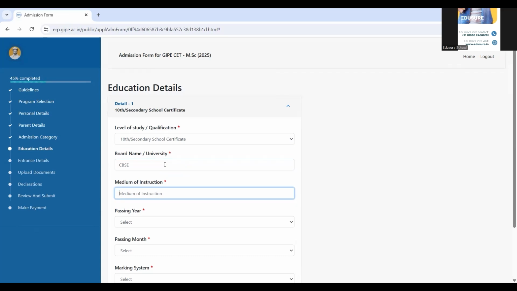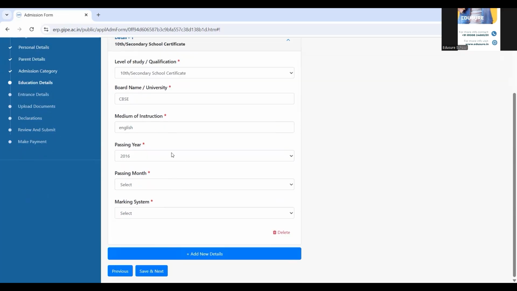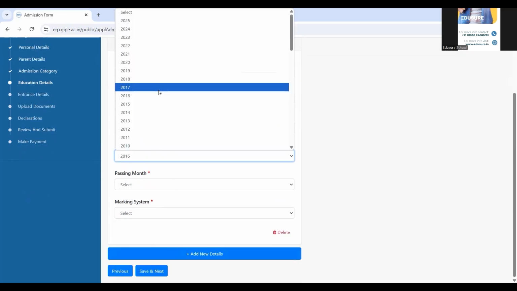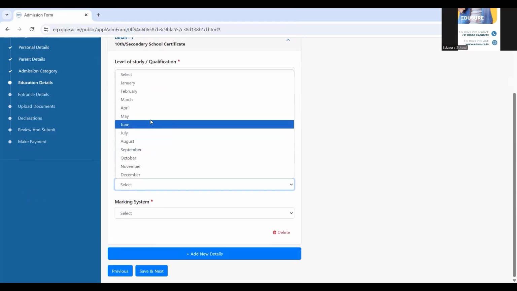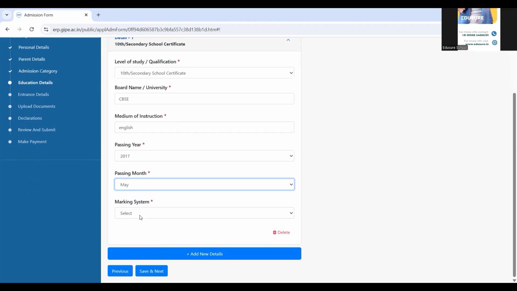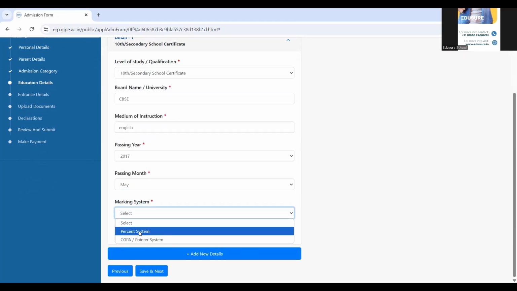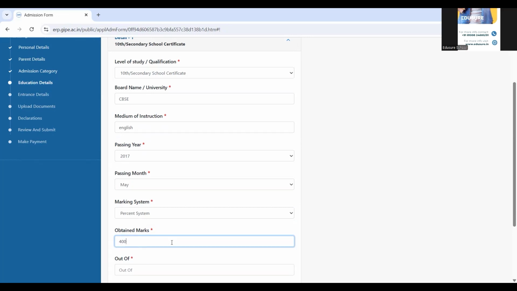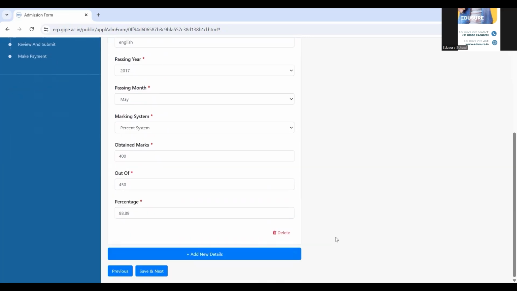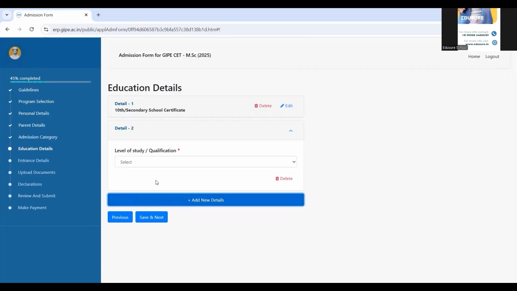So board name, language, the passing year, the passing month, what was the marking scheme, whether it's a percentage or CGPA. For me, it was percentage. The marks that I obtained out of which means the total marks, and it will automatically calculate your percentage. Then click on add new details to enter your 12th details.